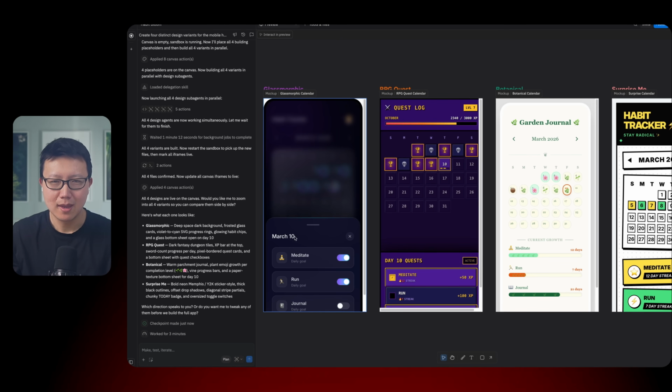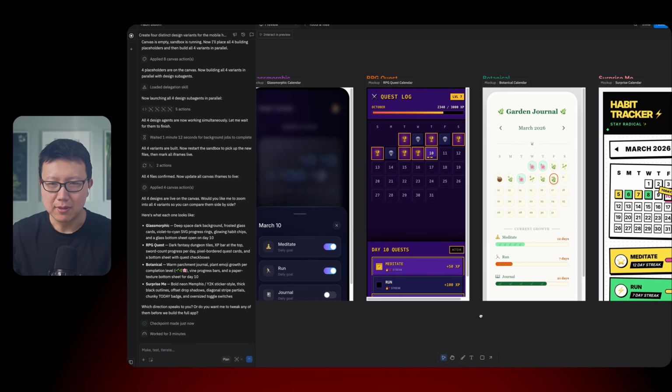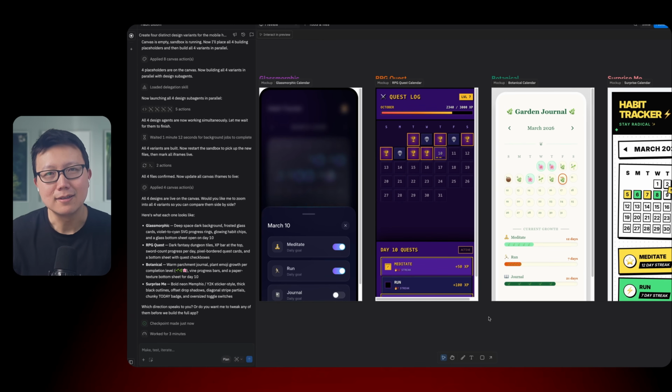Let's take a look. So glassmorphic looks pretty good, Apple style. RPG Quest looks really fun. I love how it has a skull when I don't complete my habits. And let's see, there's the botanical variant with flowers, and it surprised me with this variant that's pretty bold and in your face. So which variant should we go with? I'm a gamer at heart, so I think I'm gonna go with the RPG variant.